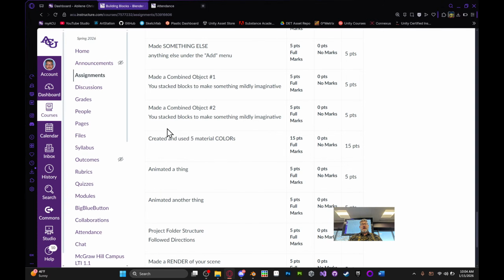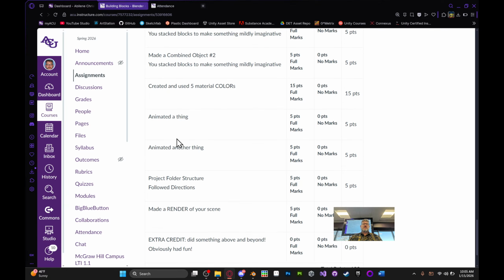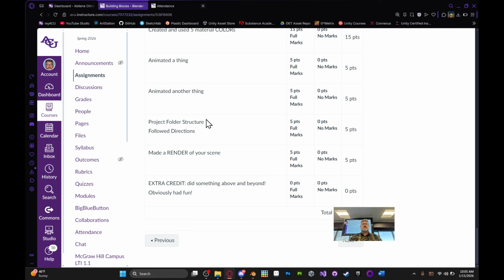All right, I want at least 5 different colors, in addition to the white that we get automatically. And then we want 2 things animated. Suzanne popping out of a pipe would be one. We want something else as well. A planet? Sure, a bunch of asteroids orbiting the planet. And then the project folder structure that we outlined earlier, and a render of your scene.